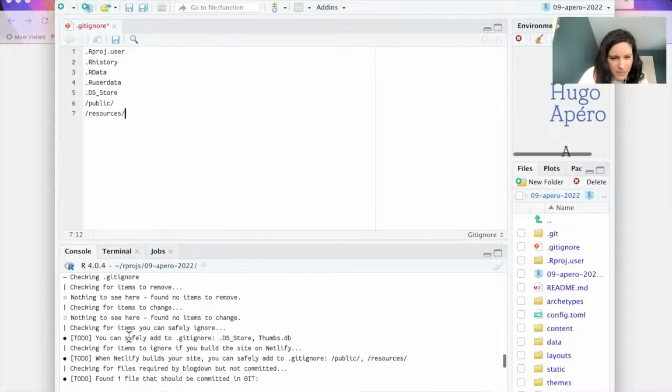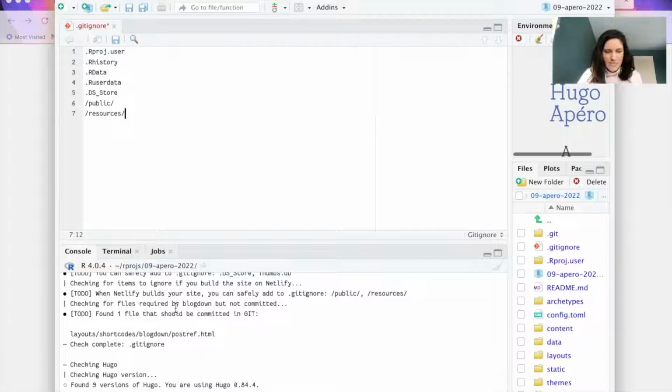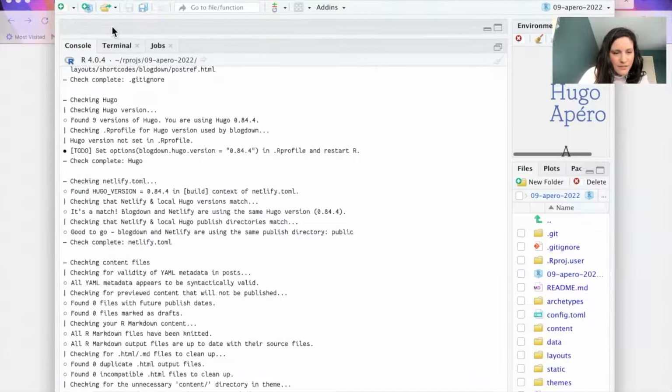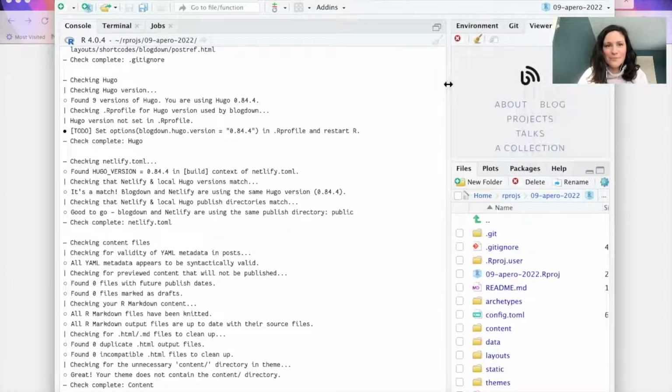Found one file that should be committed in Git. Oh, the blogdown post ref. Okay, that's fine. Check complete, .gitignore is done. Save, close. Checking netlify.toml. Oh, I'm building 0.84.4. That's why it's working. Okay, so I still need to troubleshoot that. So I'm going to keep using that version. And it tells me to set it.